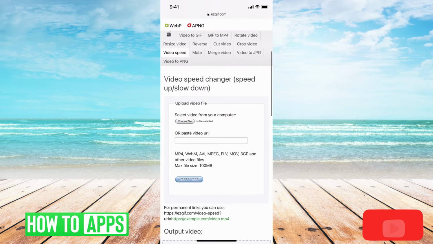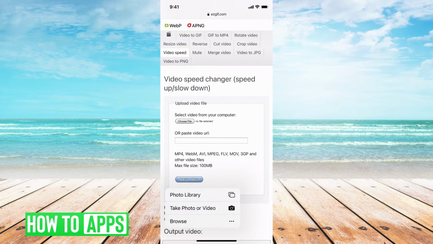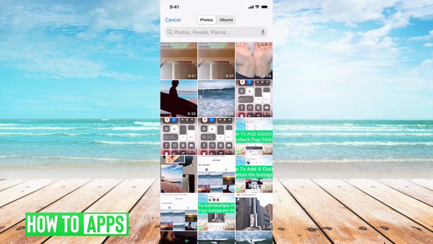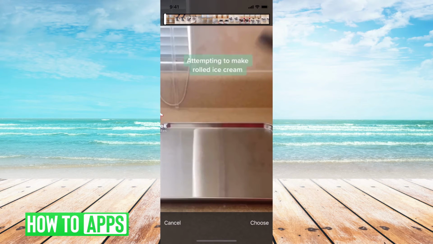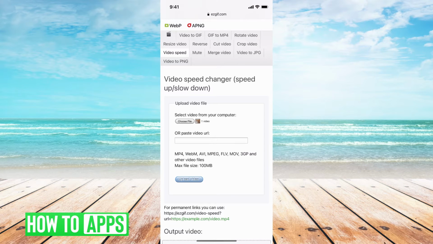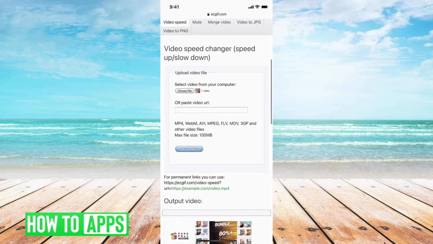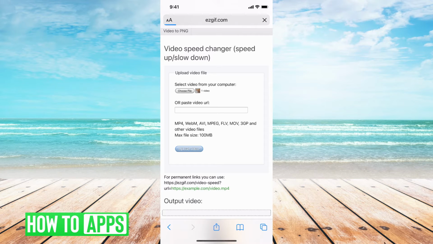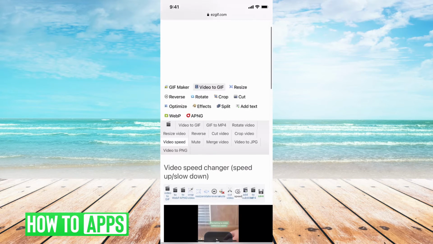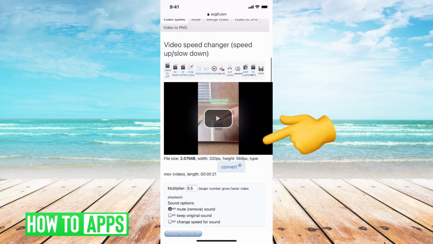So now it's giving you this option of choosing a video from your computer or phone in this case. And we're going to choose this. Choose. You can actually choose any video you want, but there you go. And then upload video. So right now it's uploading and it's done here, and this is the original video.